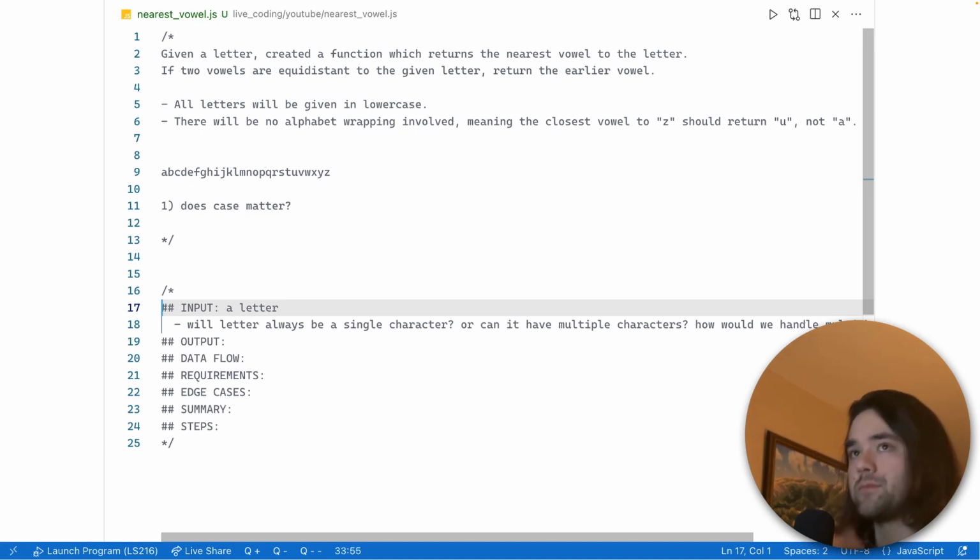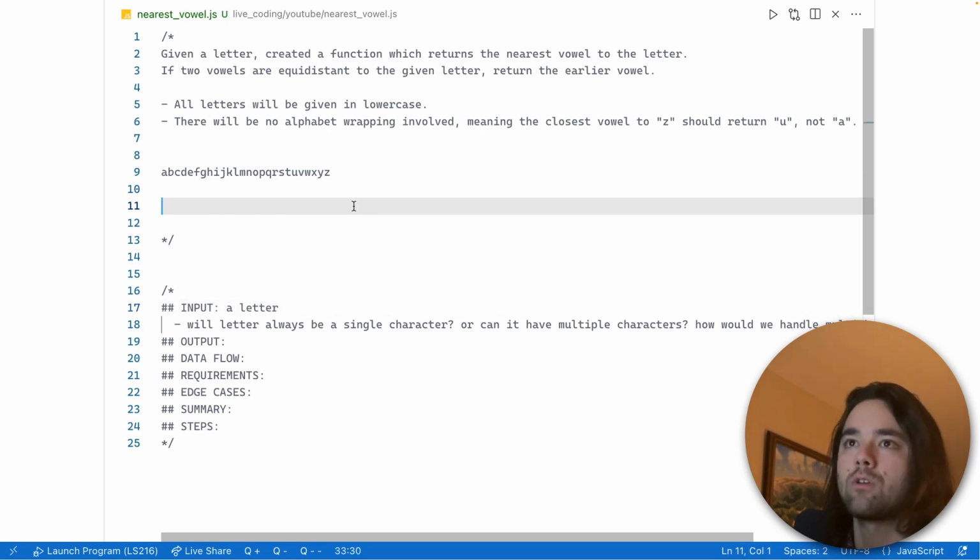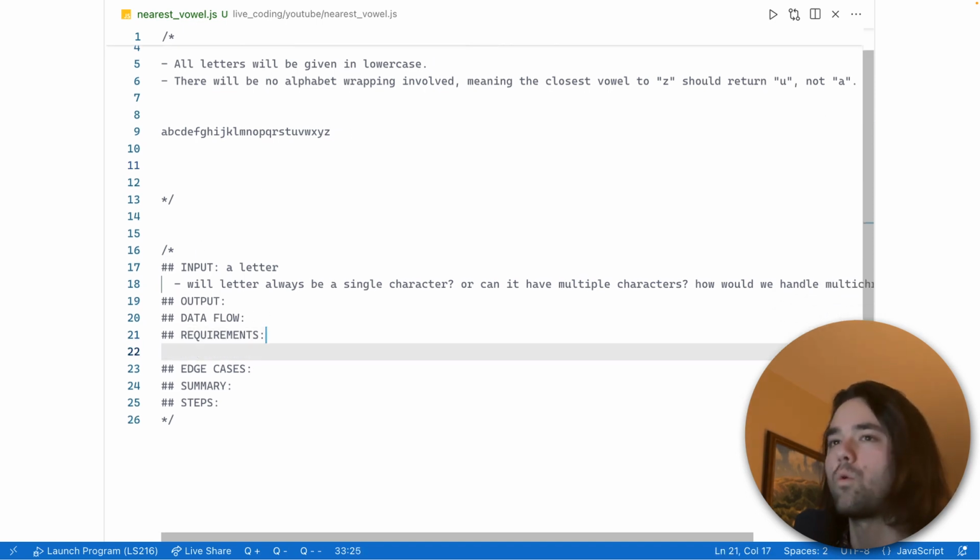I'm going to read the question again. Given a letter, create a function that returns the nearest vowel to the letter. If two vowels are equidistant to the given letter, return the earliest vowel. All letters will be given in lowercase. Oh, so that answers this question. And there'll be no alphabet wrapping. Okay, so that's kind of a requirement, I guess.